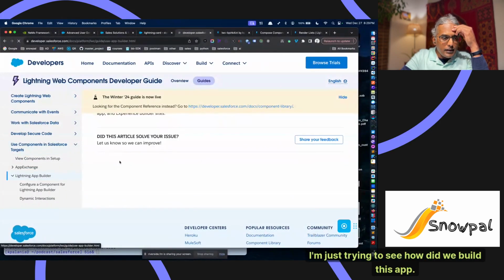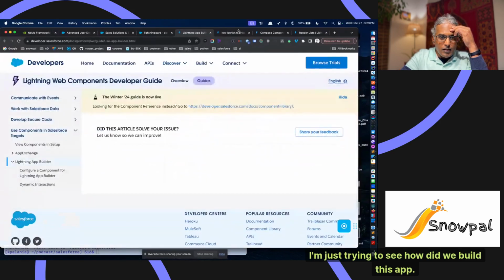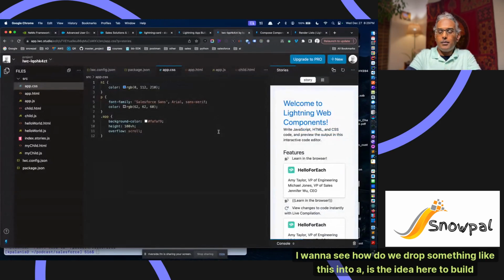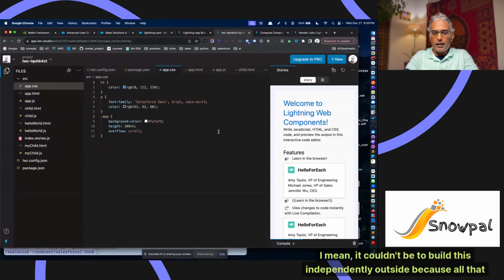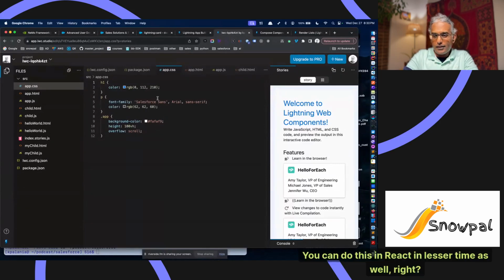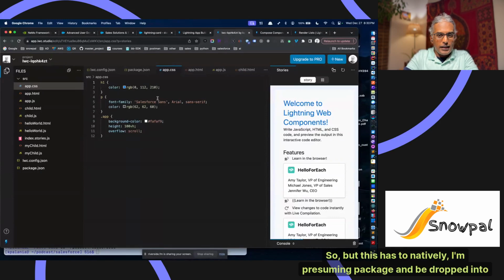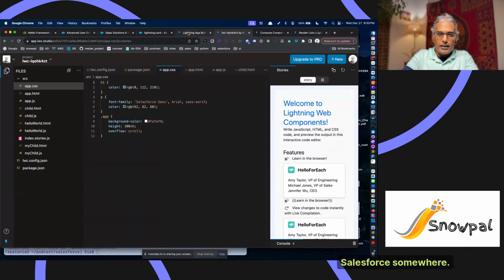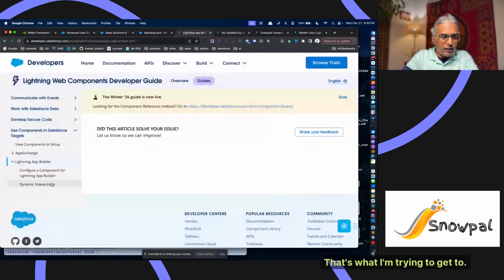I'm just trying to see. Now that we built this app, I want to see how we drop something like this into a, is the idea here to build this? I mean, it couldn't be to build this independently outside, because in all that we've done here, we've used a Lightning component and written pretty standard JavaScript code. You can do this in React in less time as well, right? But this has to natively, I'm presuming, package and be dropped into Salesforce somewhere. That's what I'm trying to get to.